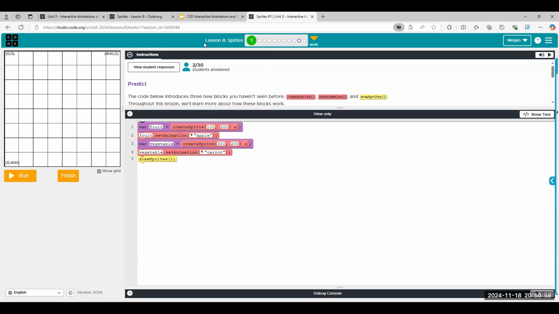All right. Lesson 8, Sprites. We're going to add some new stuff. Number 1, the code below introduces 3 new blocks you haven't seen before: create sprites, set animation, and draw sprites. Throughout this lesson, you will learn more about how these blocks work.